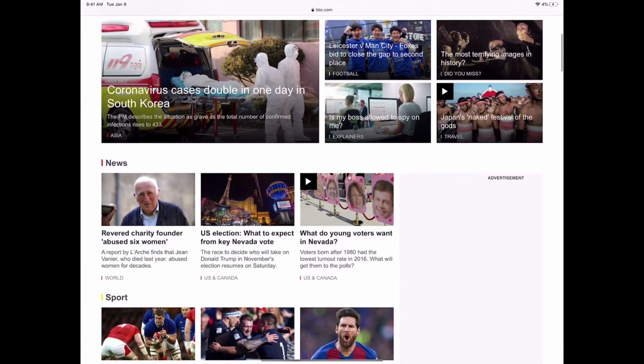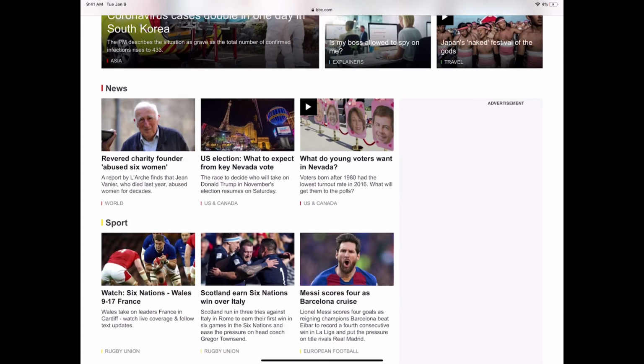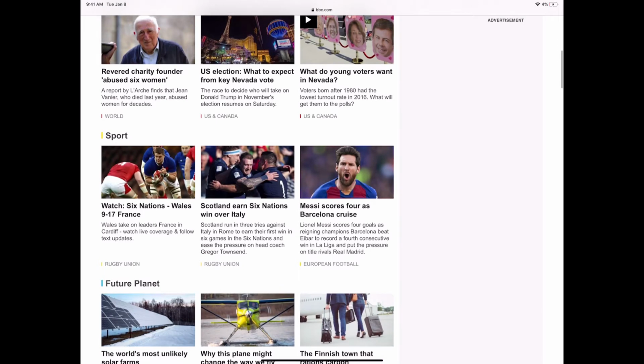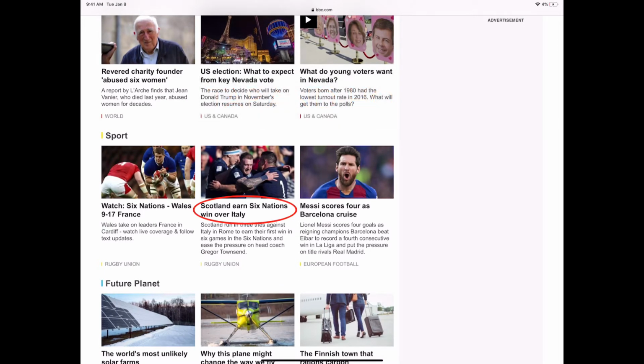So in this case, I'm going to try my best to go find something even remotely cheerful in the news. And as we scroll down, I'm going to first tap and hold anywhere where it says Scotland earns Six Nations win over Italy. So I'm going to tap and hold on that.